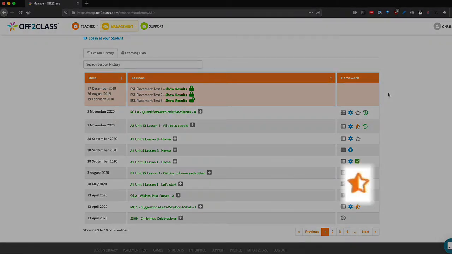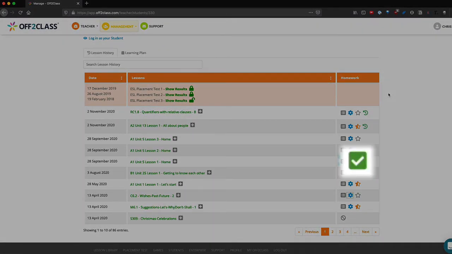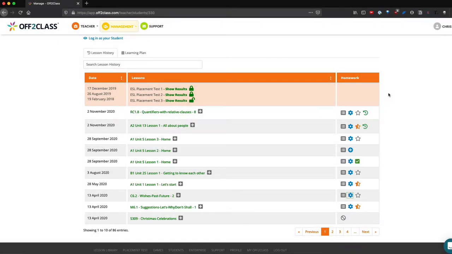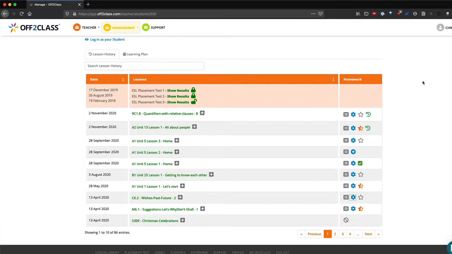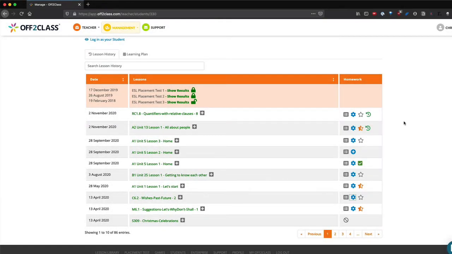A partially filled star means that the student has begun this assignment but has not yet completed it. A check mark means that the homework has been completed and I've reviewed it and left my student feedback. A clock icon with an arrow means that I've assigned this homework assignment multiple times. The empty star here reflects the most recent time I've assigned it.